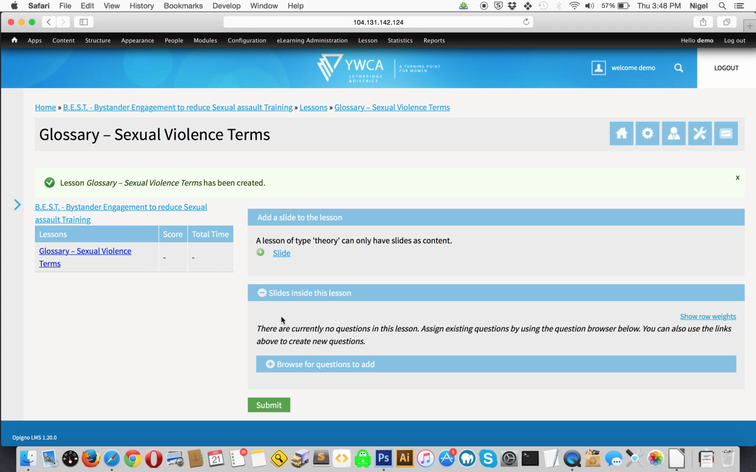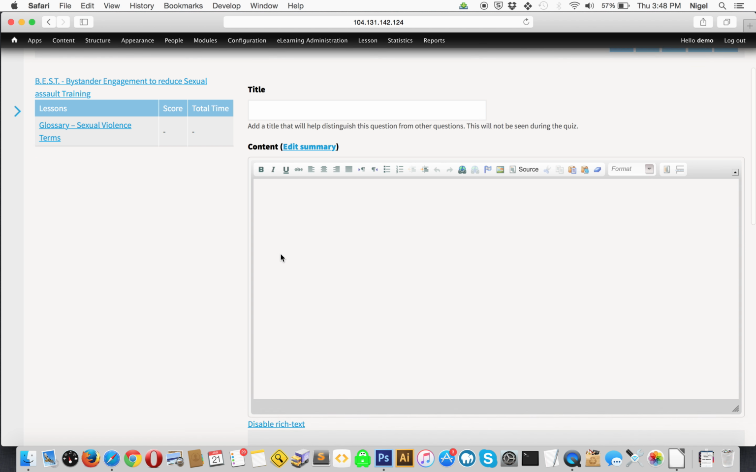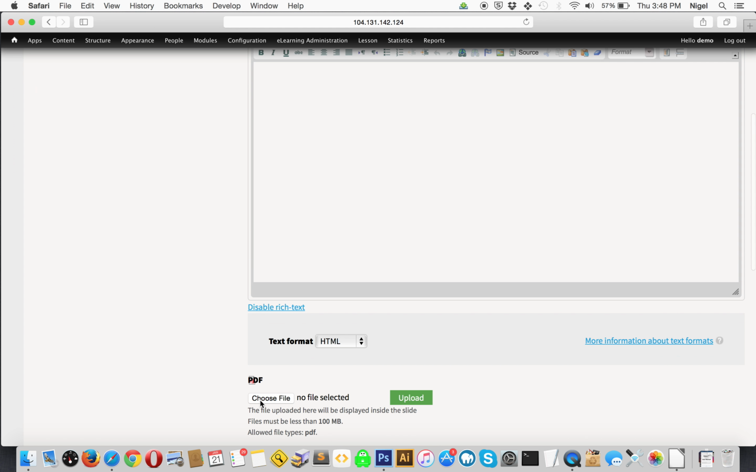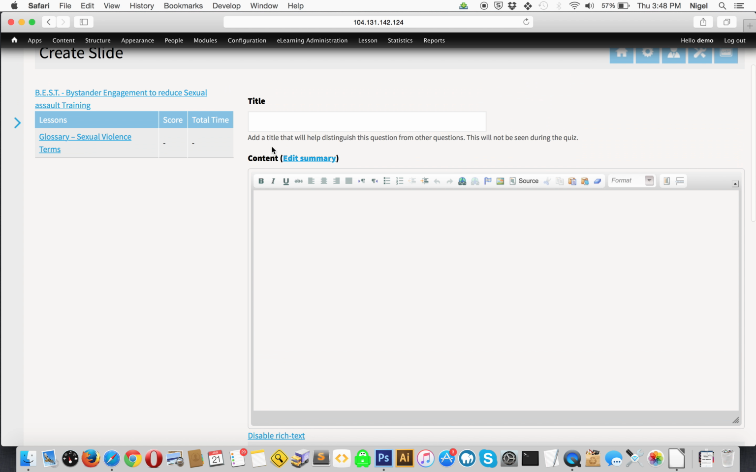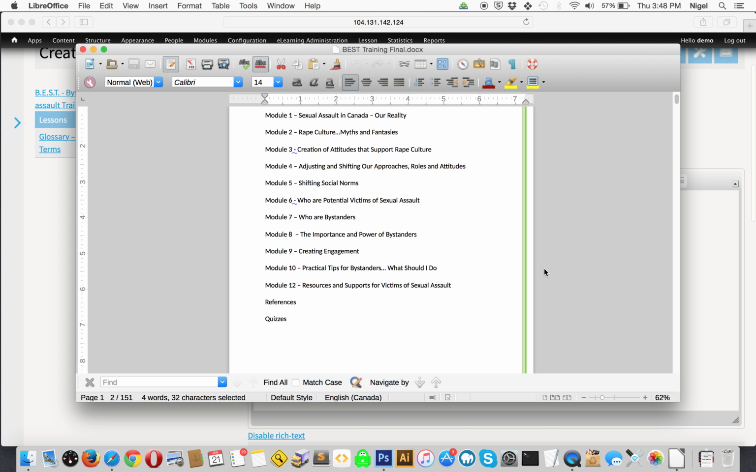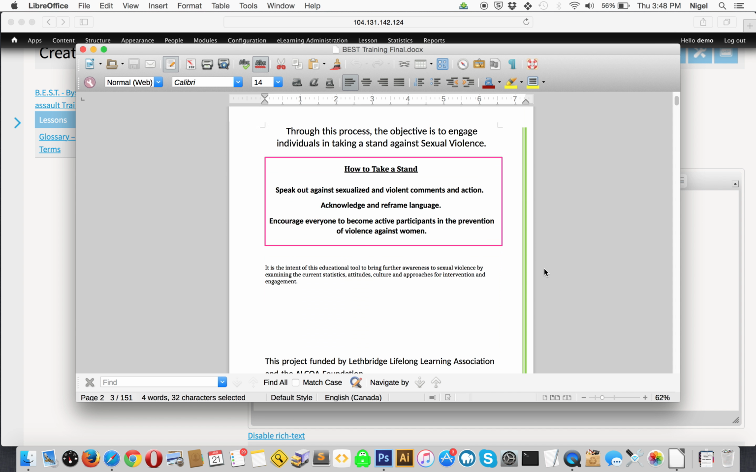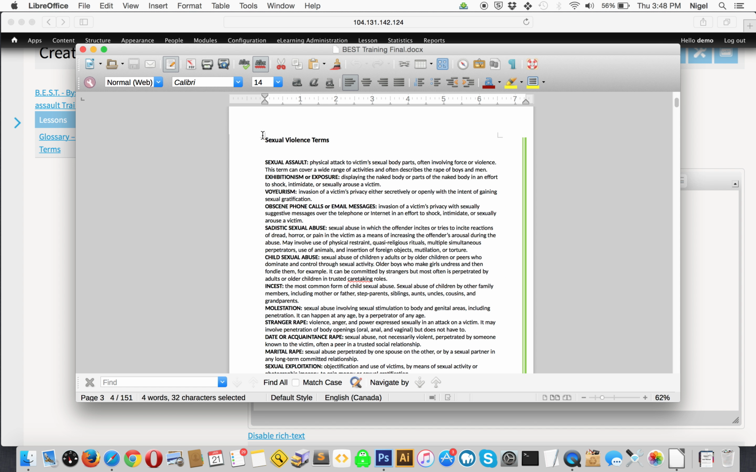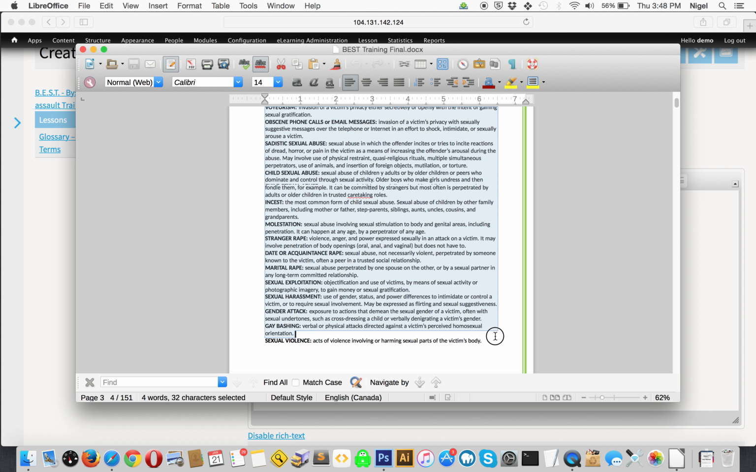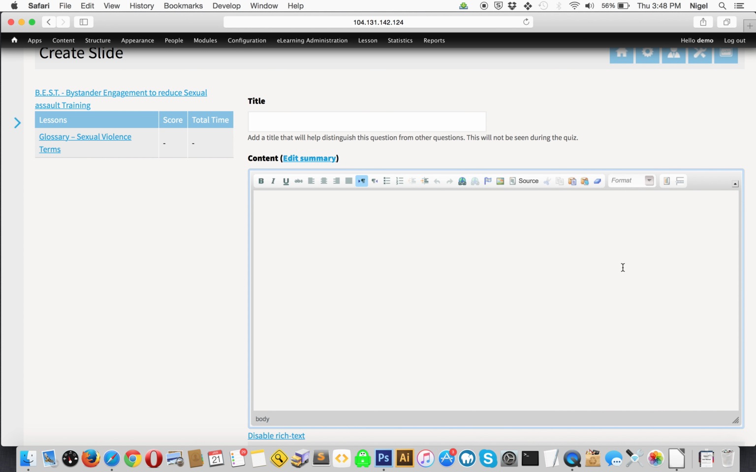So right off the bat, we can do the glossary of terms here. Now within a lesson, we can do a slide. A slide can consist of an actual PDF slide, or we can actually do content. So in the content, we can put in the actual glossary of terms. So let's go down to our glossary of terms. And we can take all this information here, and we can copy it, and we can paste that information right in.